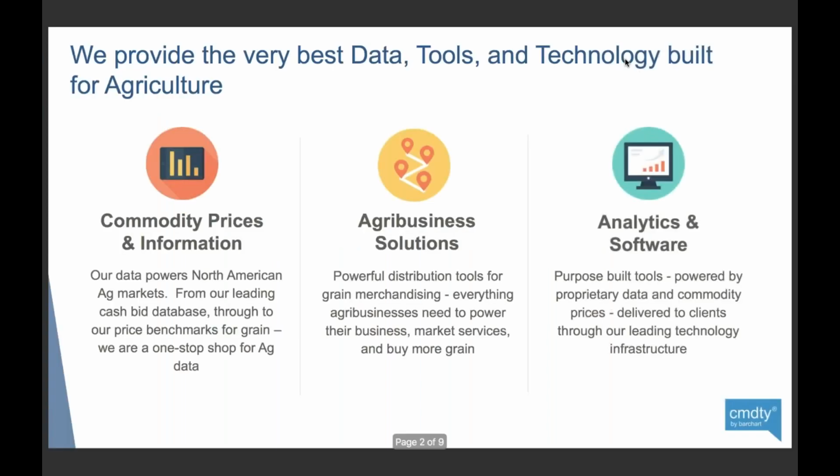Let's get started. So, a little background about cmdty by Barchart. We provide the very best data, tools, and technology that's built entirely for agriculture. We have best-in-class commodity prices and information. This all starts with our best-in-class database for cash bid prices. We manage thousands of grain elevators' bids that they send out every day to their producers. Overall, we have over 4,000 grain buying locations that we collect grain bids for. And as a result, it's truly a best-in-class solution for all of North America.